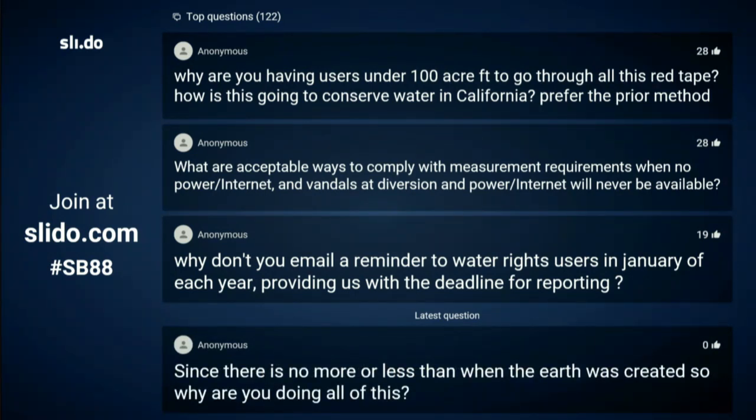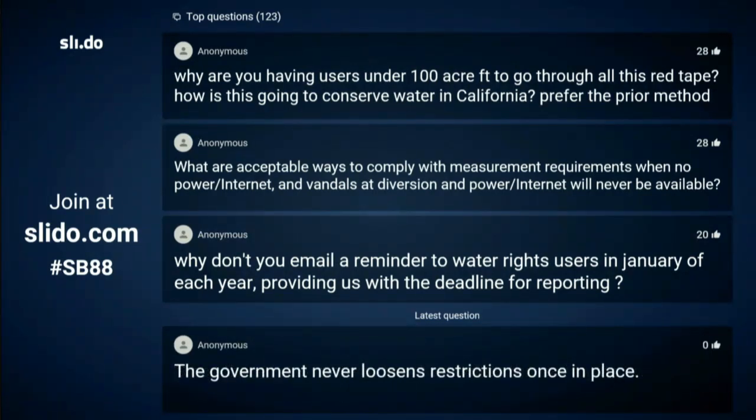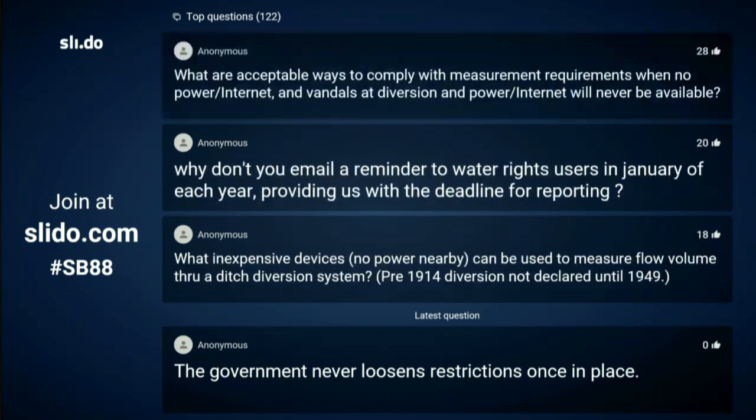What are acceptable ways to comply with measurement requirements when no power, internet, and vandals at diversion and power and internet will never be available? This is a situation where an alternative compliance plan might be appropriate to be submitted. You would first explain the situation.